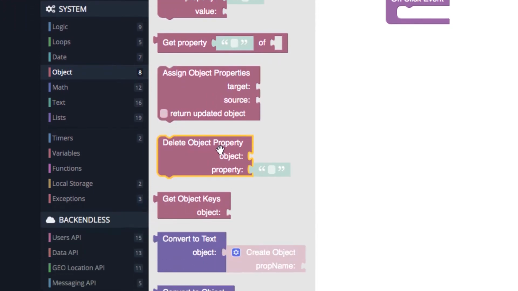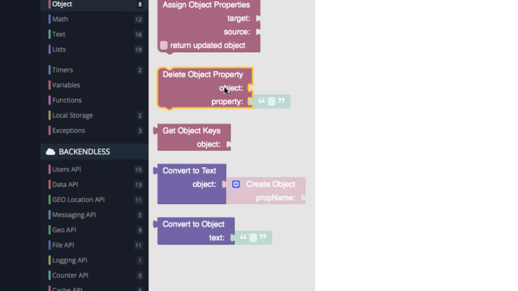Delete object property also is quite self-explanatory, where for a given object, we just destroy that key value pair by referencing the key. So anytime here you see property or prop name, it really is the key, because those terms, property name or property and key, they are all used interchangeably. They mean exactly the same thing. Or here, for instance, as you can see, this block says get object keys. So that's a good example where keys and properties are used interchangeably. So this one for a given object will return a list or a collection of all the keys that exist in that object.